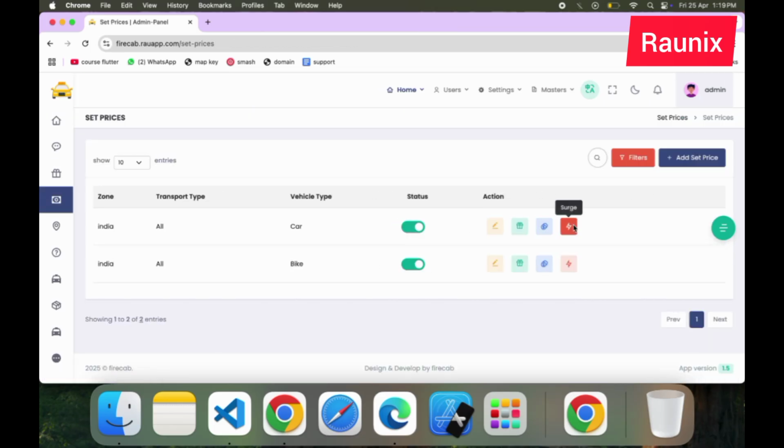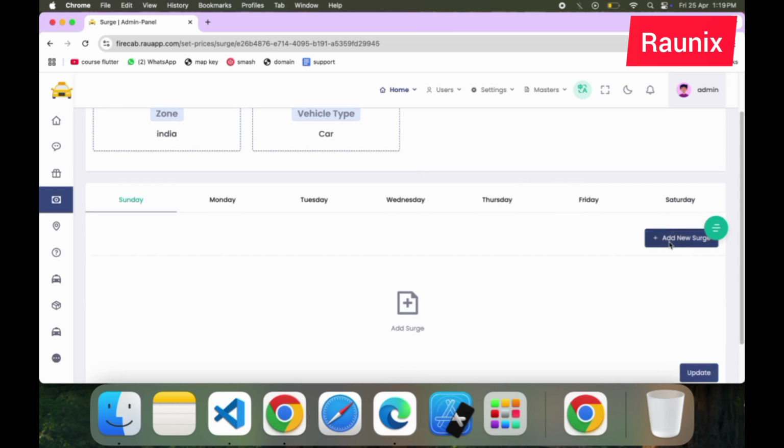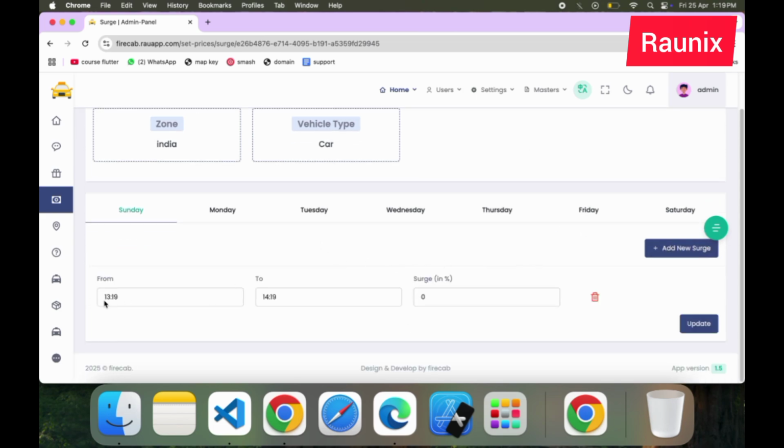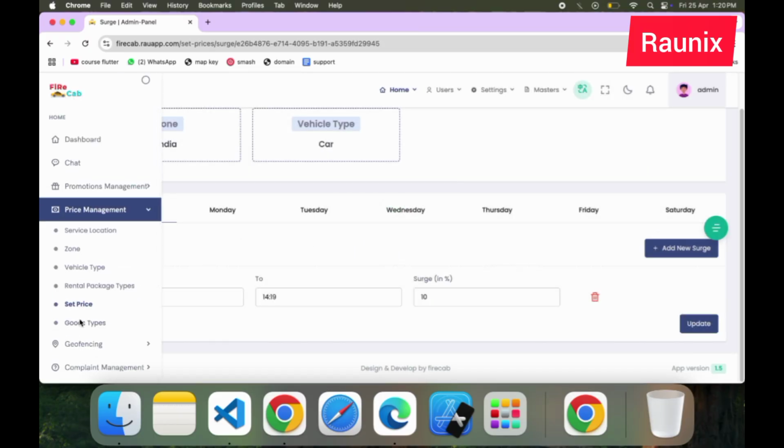You can also add a surge fee. Surge fee means, let's say you want to add particular charges on night, or on a particular festival time or something, then you can do that. Let's say I want to increase the prices by 10% on Sunday at this particular time. I can do that by using the surge fee feature.